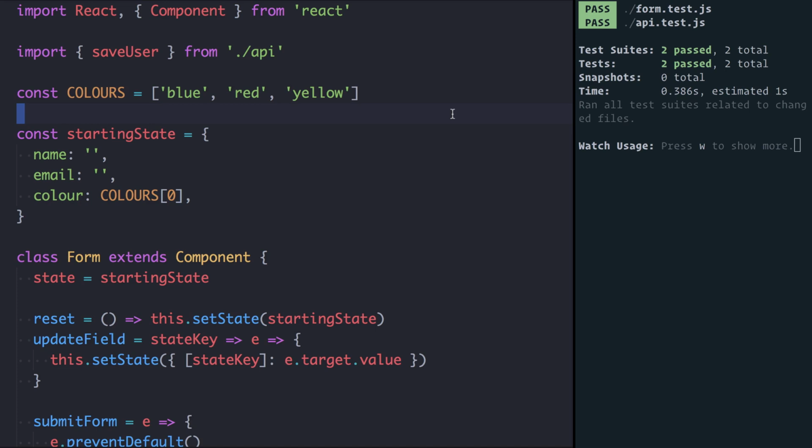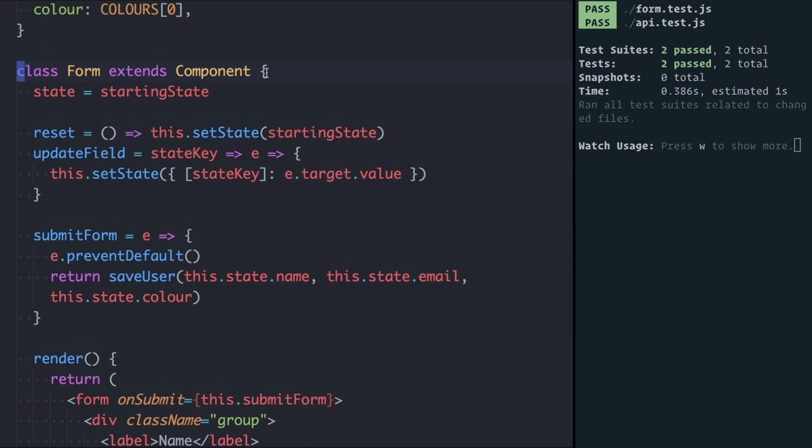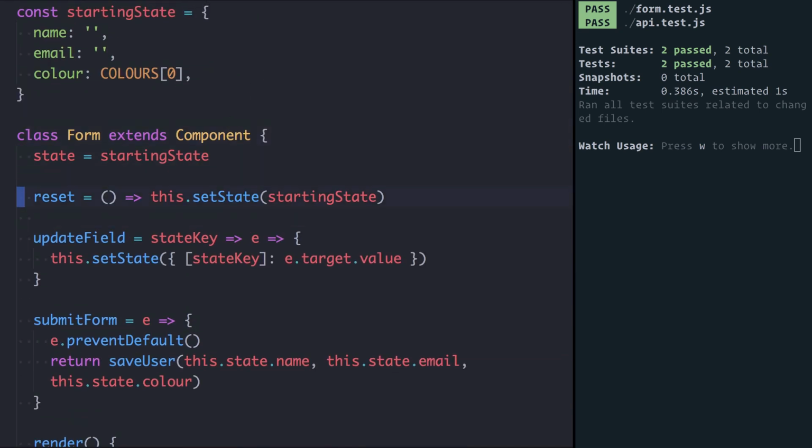I then have my set of colors, and I've defined a starting state object which has my name set to an empty string, email the same, and then for color, we pick the first color as the default. Going into my form component, we set the state to be this starting state object. We have a reset function that when called sets the state back to that starting state.